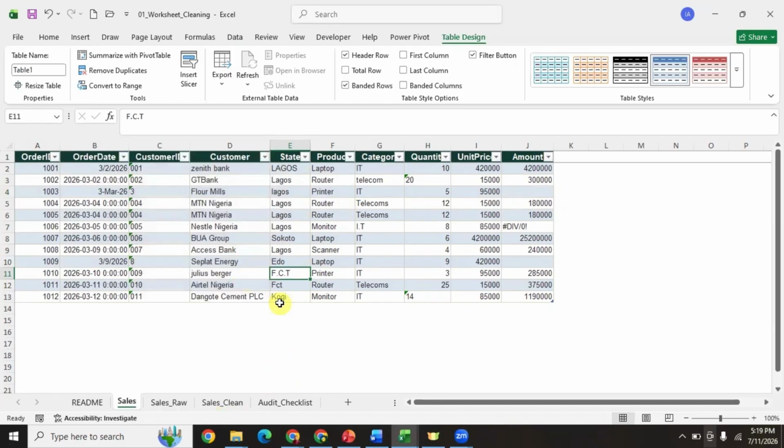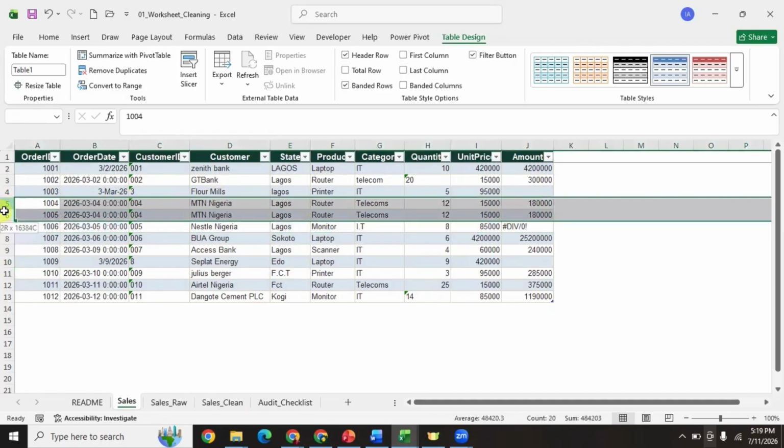So since we have looked at our quality assessments, before we change anything, we'll first inspect the data. A professional analyst never starts cleaning blindly. Instead, we ask questions such as, are there duplicate records? And how do you know duplicate records? You look at these records here. Rows 5 and 6 basically have the same time, the same customer, the same state, the same product, the same category, the same quantity, the same unit price, the same amounts, right?